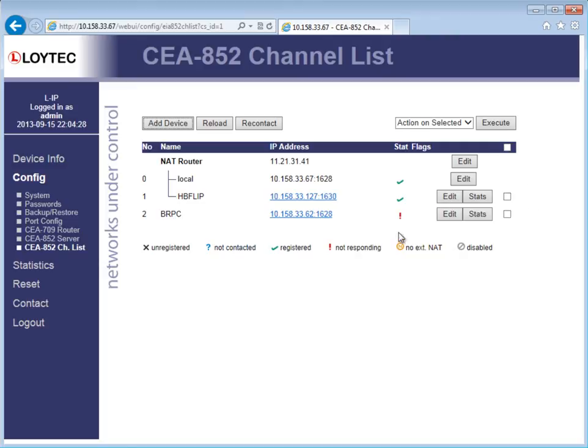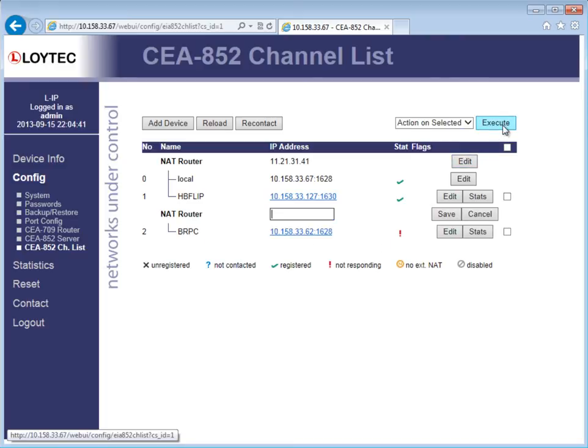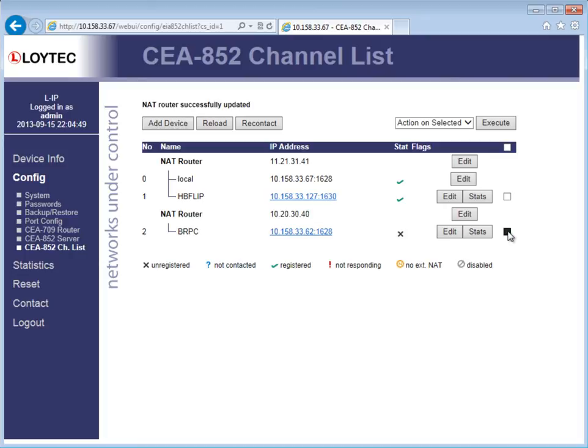We have to do the same thing with the PC or the Loytec driver. Tick it, select assign to NAT, click execute, and write the WAN IP address behind which the PC is located, and save that information. Now you tick the box, select enable, and execute. This setup is not going to work in the end because I don't have the sufficient access to the routers. So this is merely an example. You'll have to take my word for it that this will work.